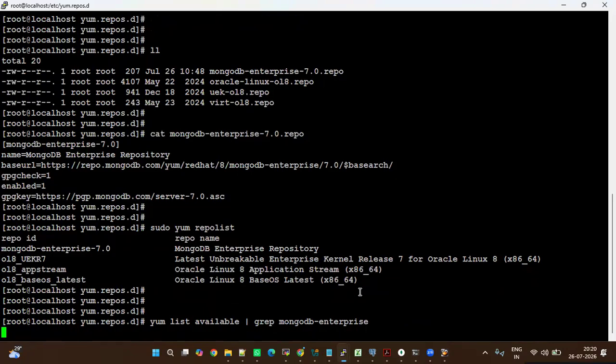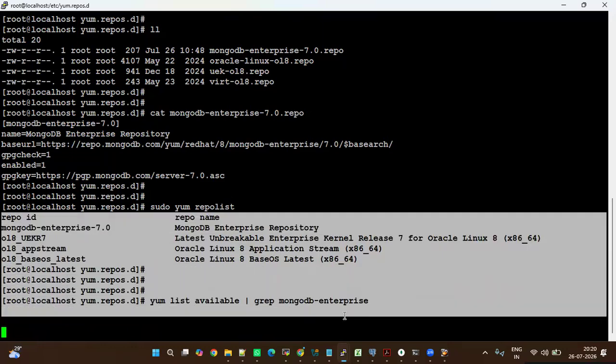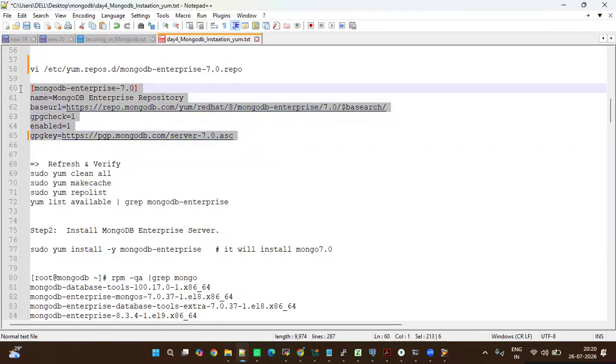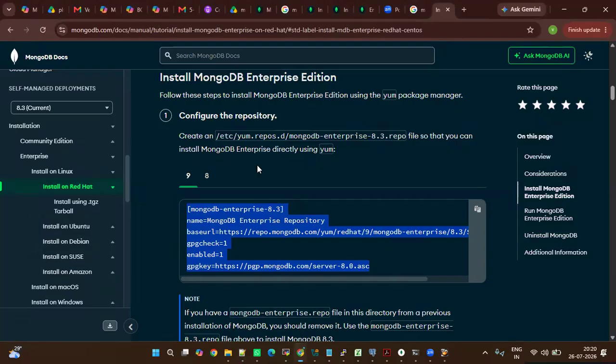Okay, so next, you can run yum list available and grep for mongodb-enterprise. Let's see, it gives the MongoDB software. What are the MongoDB software packages available? We can just verify these things. Without this also you can go ahead and install. We just require creating a repository file, then install MongoDB using sudo yum install -y mongodb-enterprise. So this step you can also get here.